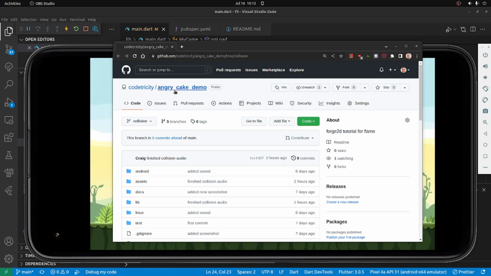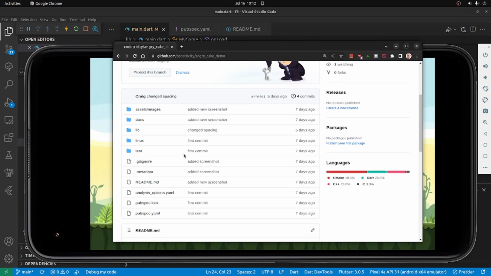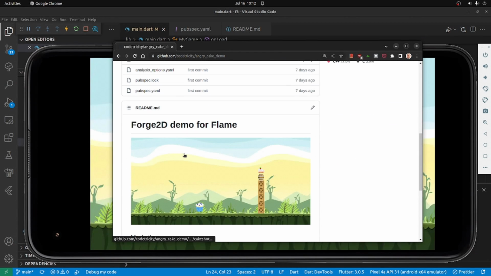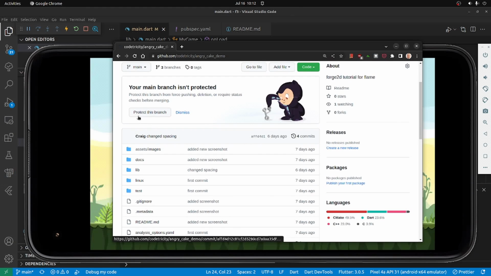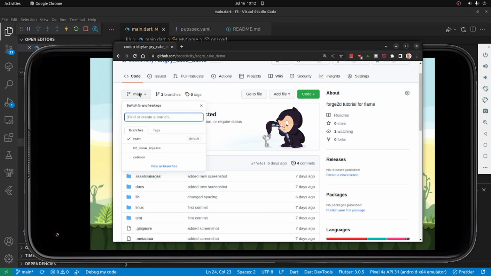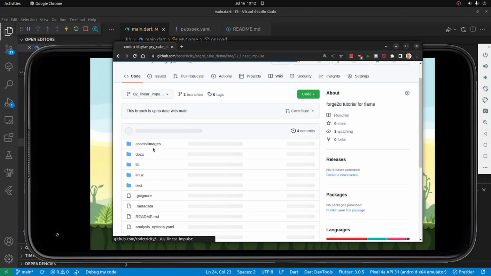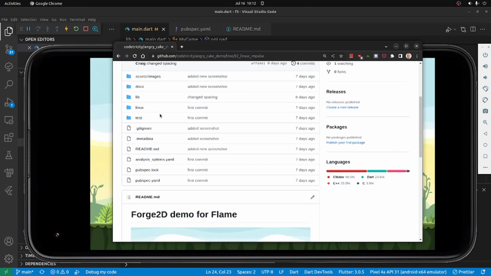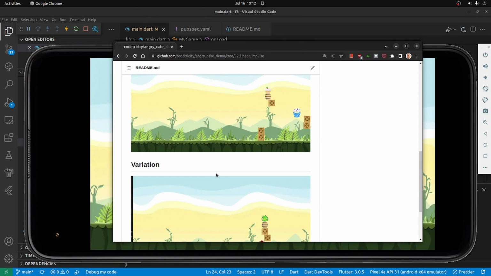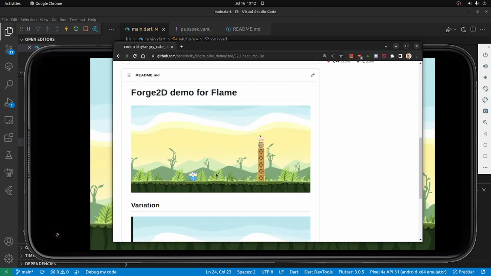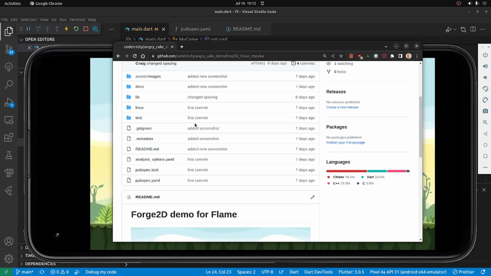If you want to follow along with the tutorial, there's a GitHub repository in the description, and you should probably go back to the branch 02 linear impulse. So this is before we put it onto the Android emulator. Then go to the previous video, put it on Android, and once you have it on Android, you can join us back here where we're going to add some additional sound.